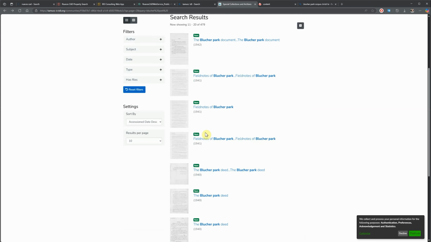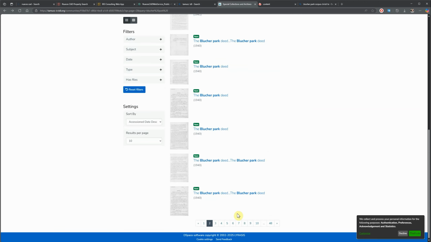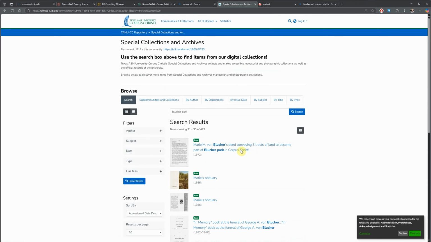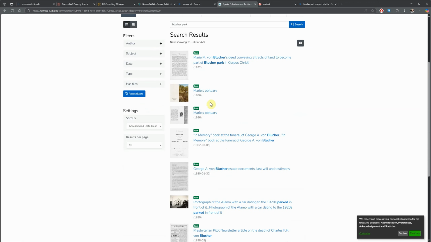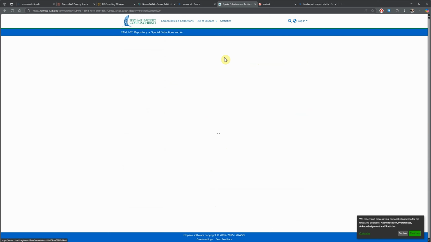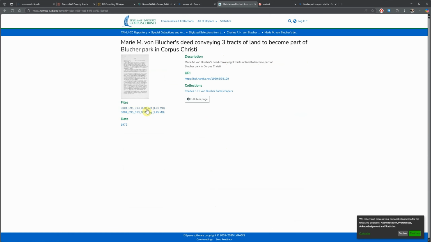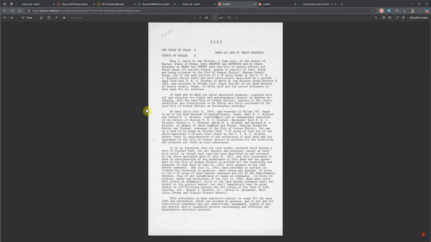We continue searching through, we go through the other deed documents, not exactly what we're looking for. Go into the third page, and we see here the first item on the third page is the Marie M. von Blucher's deed conveying 3 tracts of land to becoming part of Blucher Park in Corpus Christi. Now, if that doesn't sound like exactly what we're looking for, I don't know what is. That's about the best name you're ever going to find for something. Let's go ahead and open that up, and voila, we now have this deed that's showing all 3 of those parcels being joined together to create this tract.